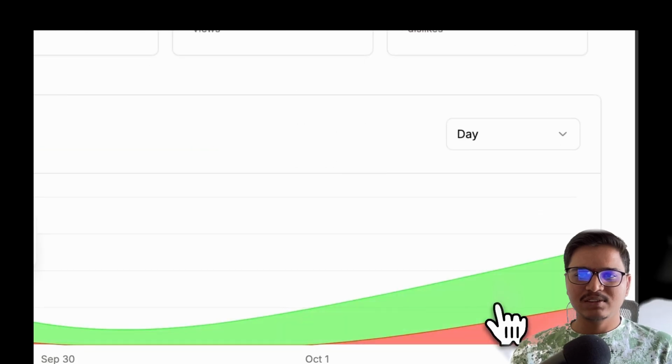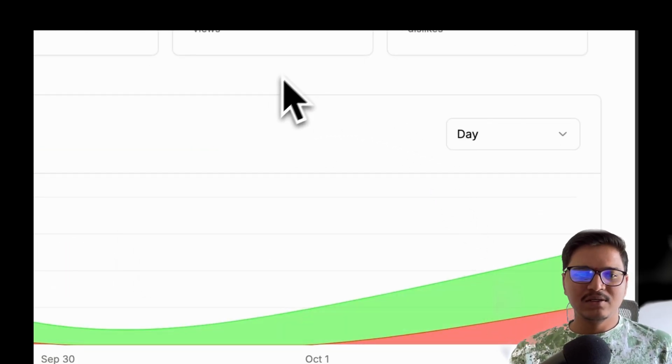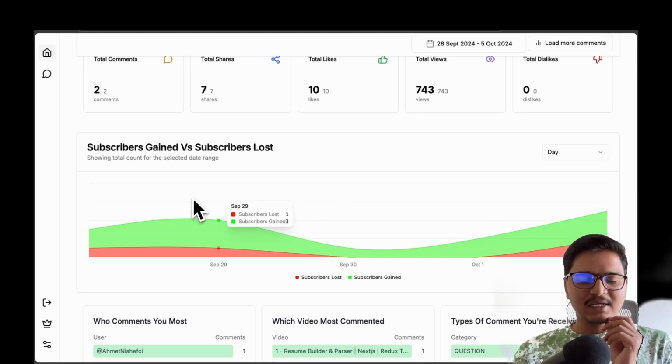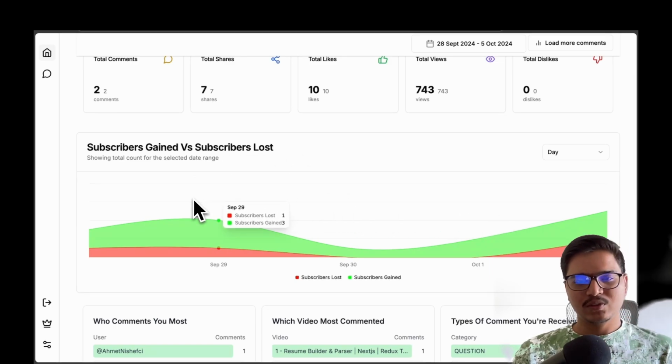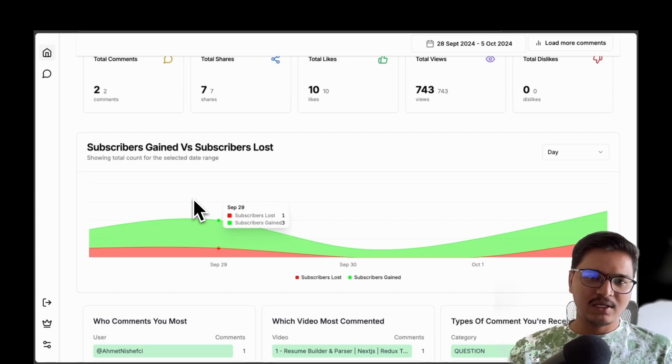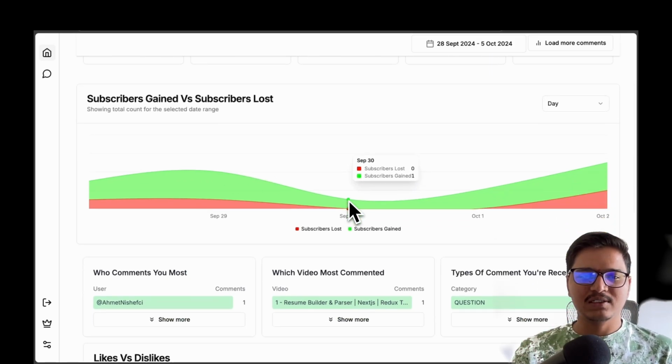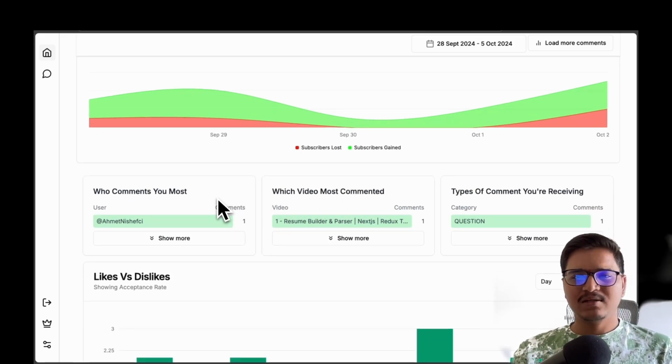I'm just going to leave this for now. Here is an area chart where we show the metrics against subscribers gained and subscribers lost, so that they would know on which day they are losing more users, on which day they're gaining more users, and all that stuff. And this is the pretty interesting part.